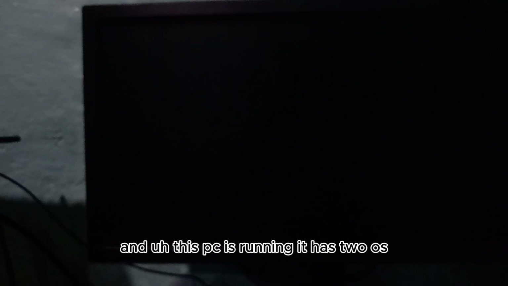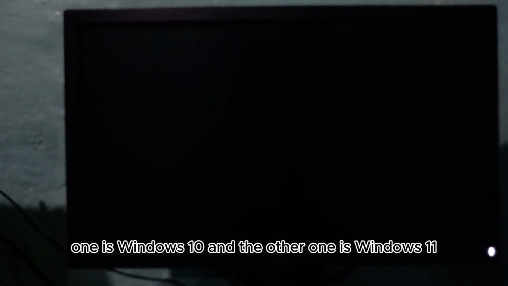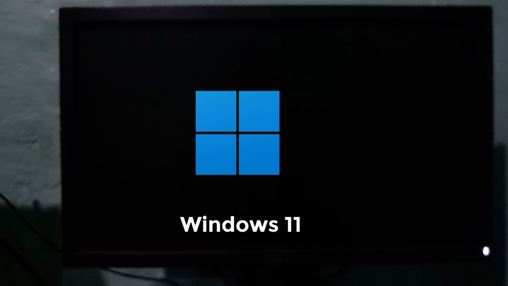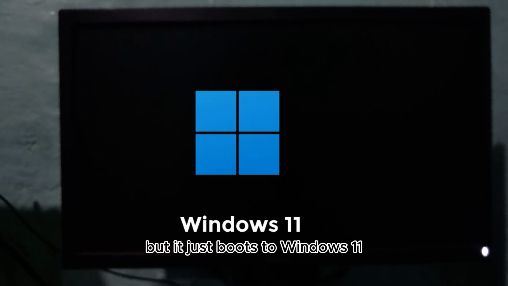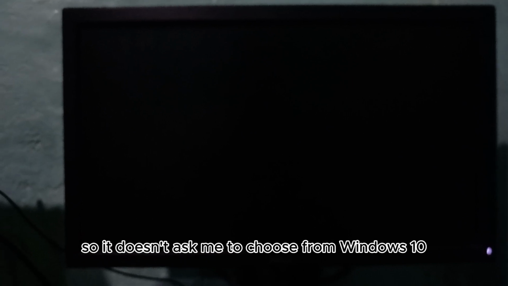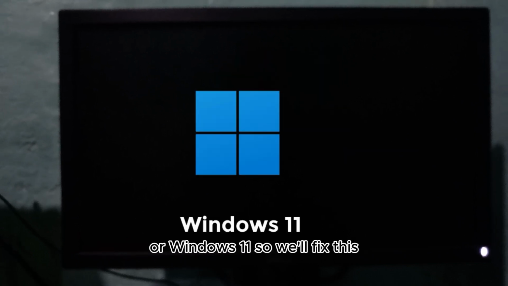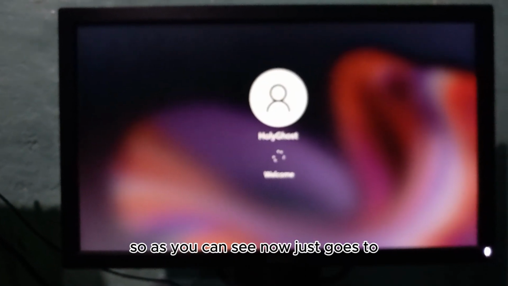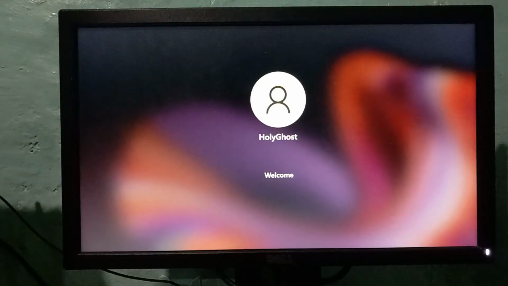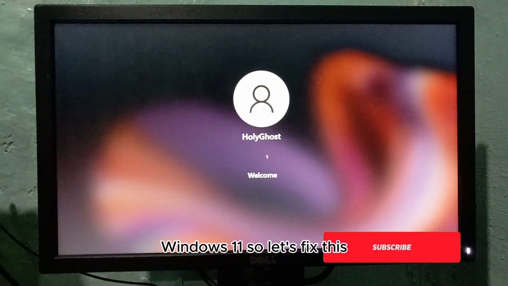This PC has two OS. One is Windows 10 and another one is Windows 11, but it just pushes to Windows 11, so it doesn't ask me to choose from Windows 10 or Windows 11. So we will fix this. As you can see now, it just goes to Windows 11. So let's fix this.